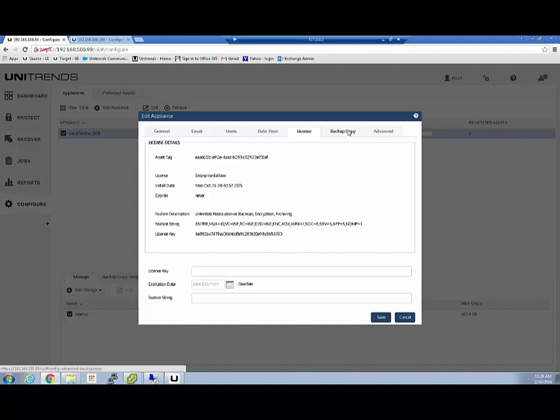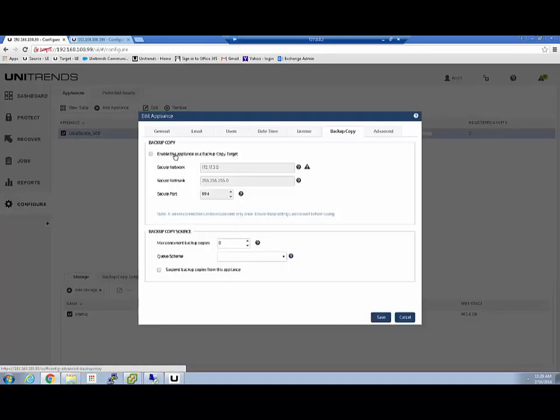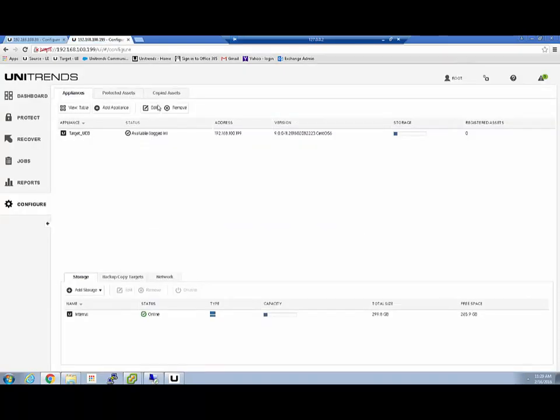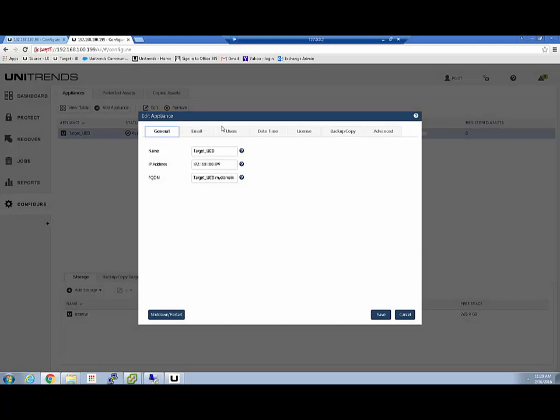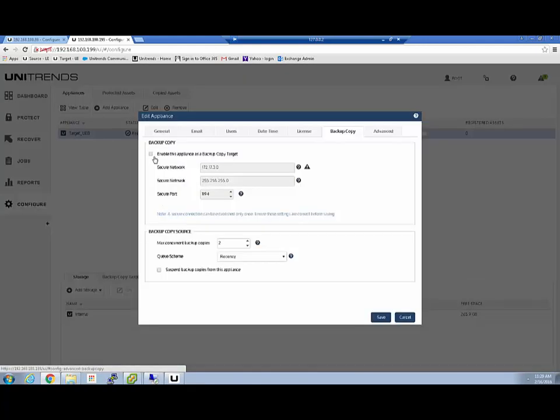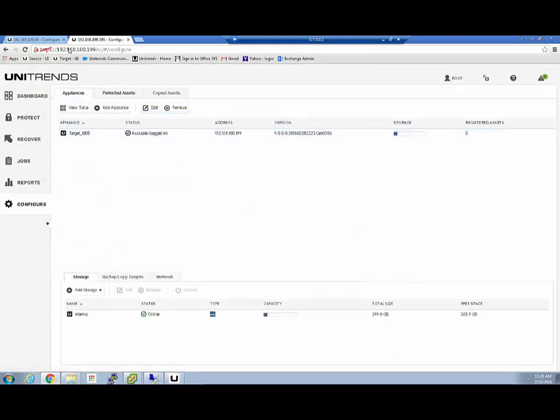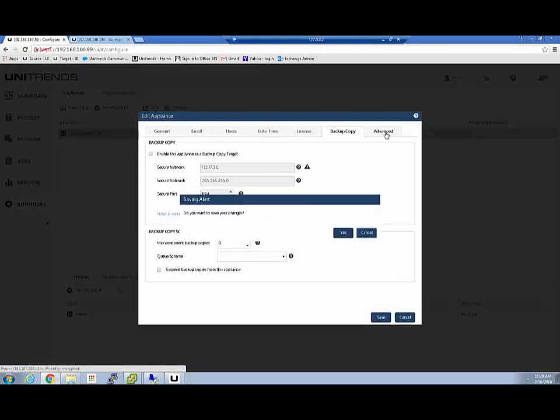Once again, you've got your backup copy tab out here. On our target, we're going to enable our target appliance as our backup copy target. We're going to go ahead and enable that over here eventually, and I'm not going to do it right now. I'm going to save it for the backup copy hot target module. Then out here, the advanced, I don't need to save those.